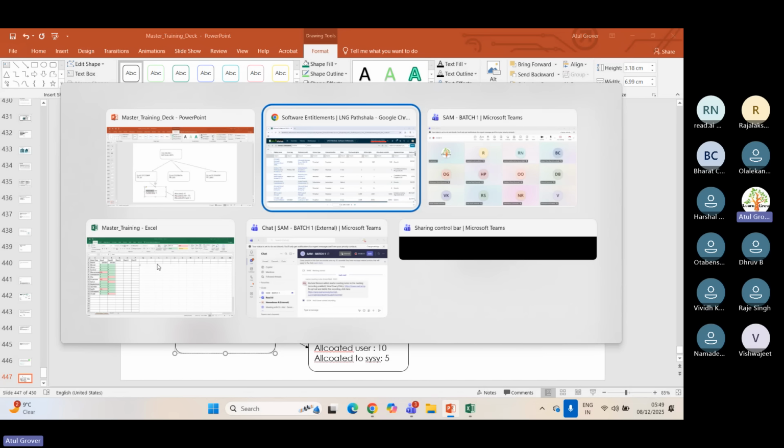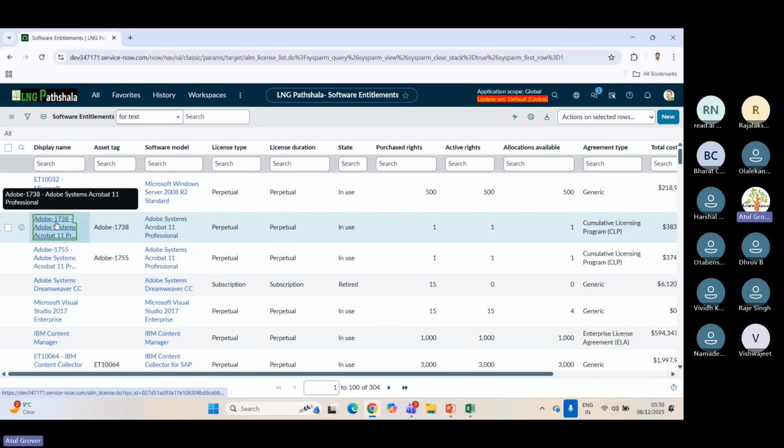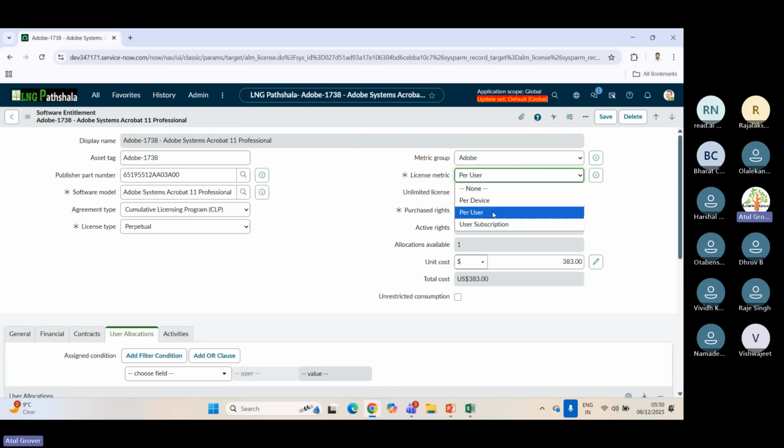That is also the reason that when you purchase a license, if I am purchasing a license for device and user, then I will get two entitlements for the same software model. Because if you see this, it is either per device or per user. You cannot say per device and per user. You cannot add this in a single entitlement. If I purchase 50 licenses from Adobe for Acrobat 11, 5 for device and 5 for users, then I have two entitlements, one for device and one for user. Otherwise, I can't reconcile it properly.